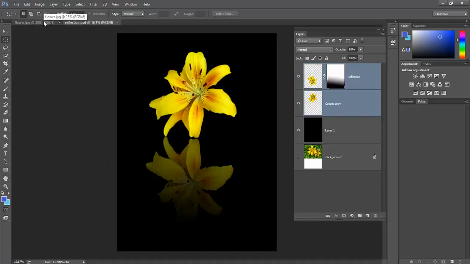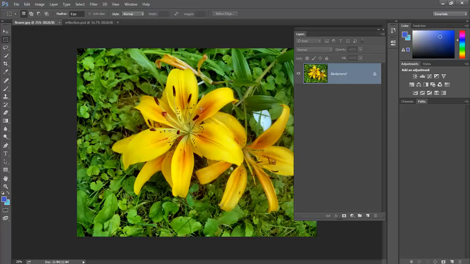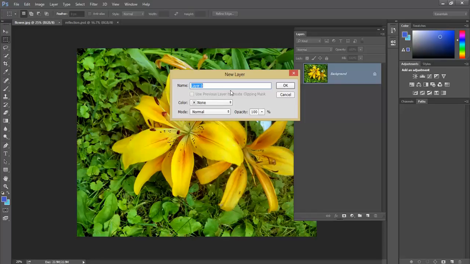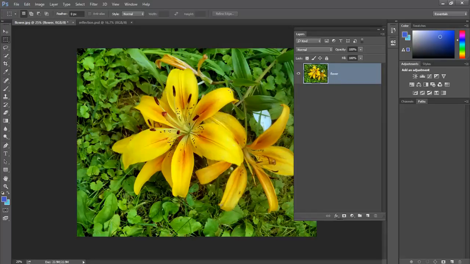So let me go back to my original flower image. So in this image, first of all, I want to make this into a layer. So let's just double click on this. By default, look, it's a background and it's locked. So let's just double click, call it flower. Okay, so we've got our layer. So I need to make a good selection of the piece that I want to actually keep.